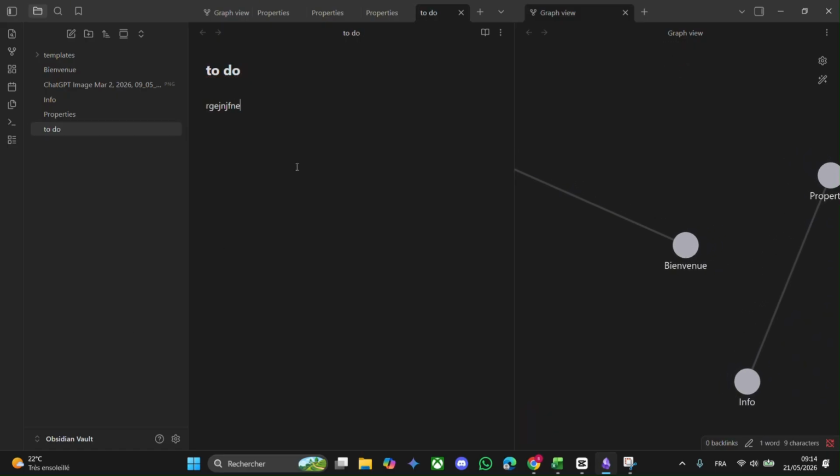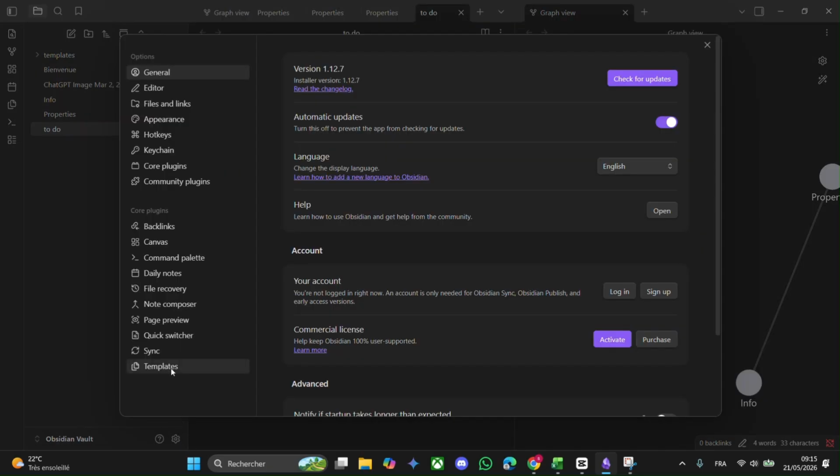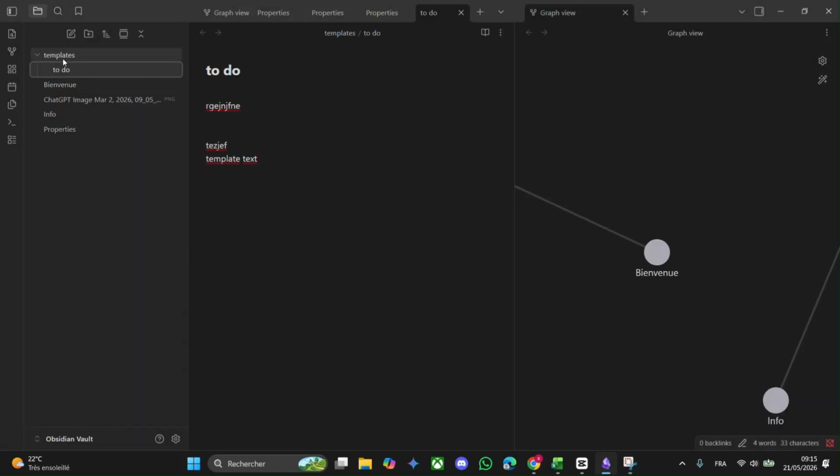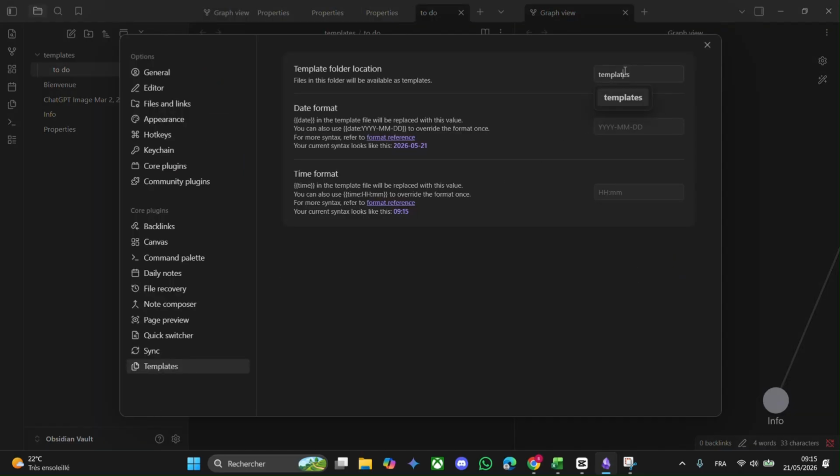Add your text here, template text. Now head over to settings and click on templates, and add your to-do file here under the templates folder, and click on settings here from templates. Select the folder templates that you just created.